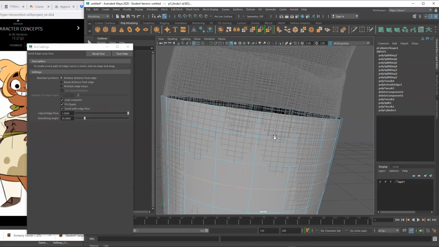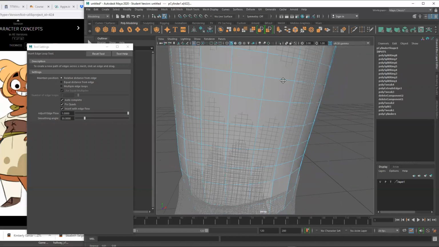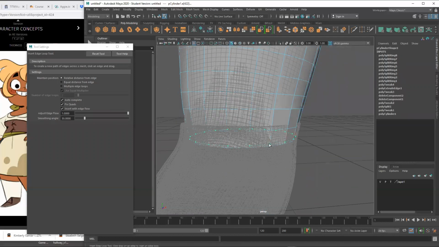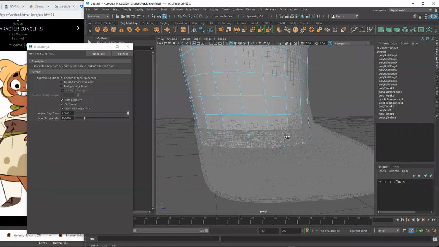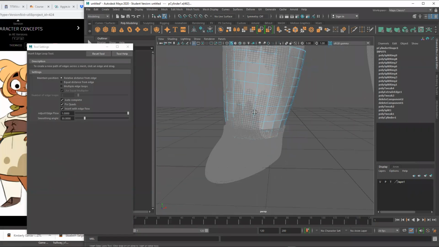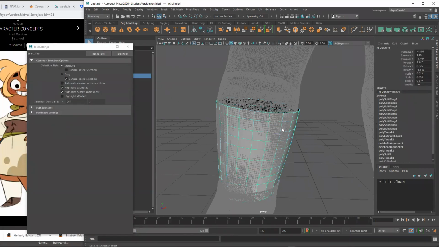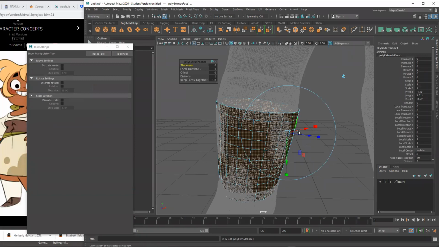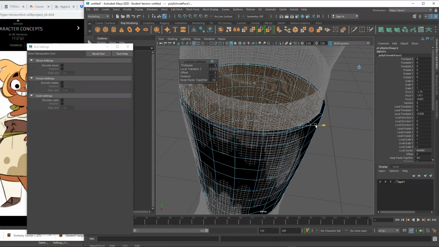Okay, so I might do something like that. And then up here to hold the edges, I'll put the tension line right there. Same thing down here. And I think that's going far enough into her sock. It should be okay. And then extrude it and push it in. So something like that.